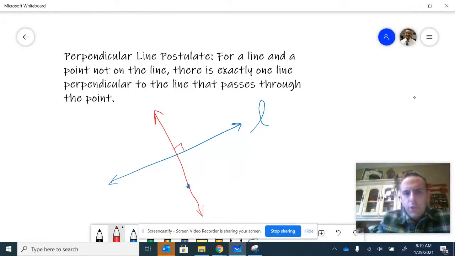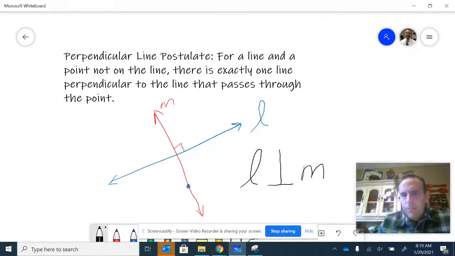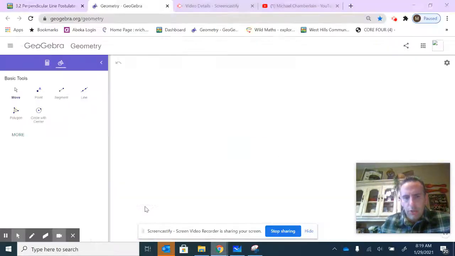All right, if this were called line M, then our notation for this would be line L is perpendicular to, we make this marking, that's the symbol for perpendicular, line M. And you could use point notation as well if you wanted to talk about that. Let's take a look at the construction using GeoGebra as well.